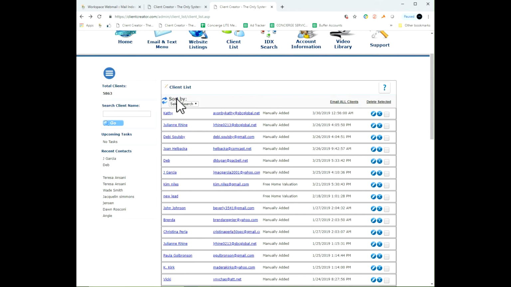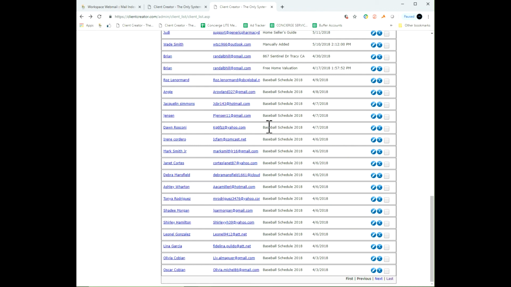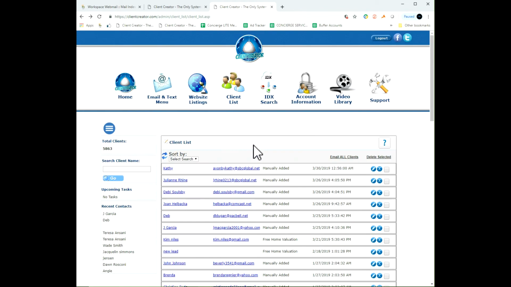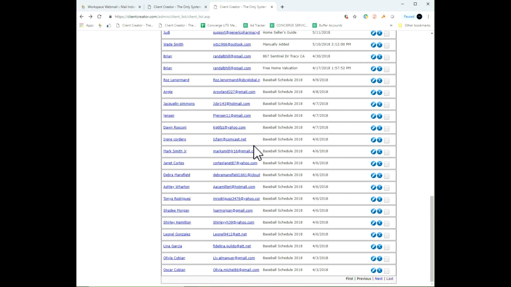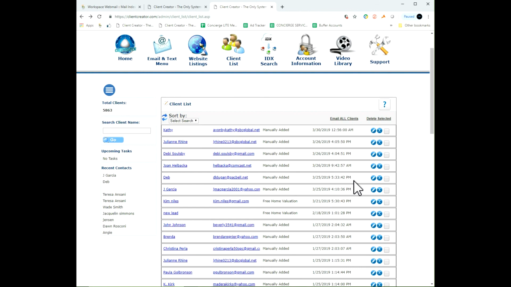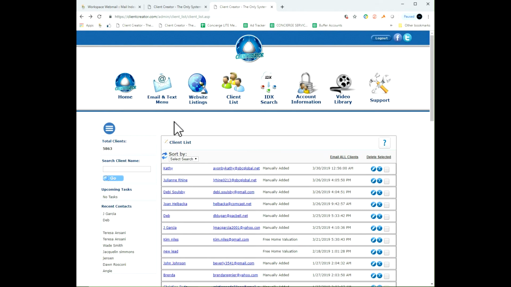If you go down here, it only shows a certain amount of people, but you can scroll down here and go to the next page. It'll load the next amount of people to view their information and make edits to it accordingly.